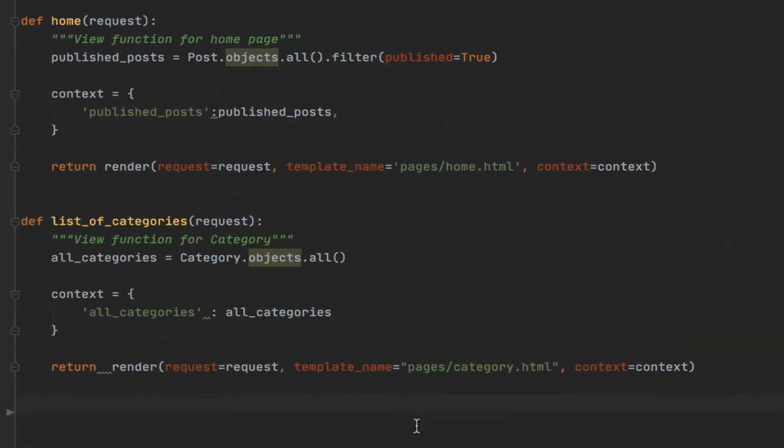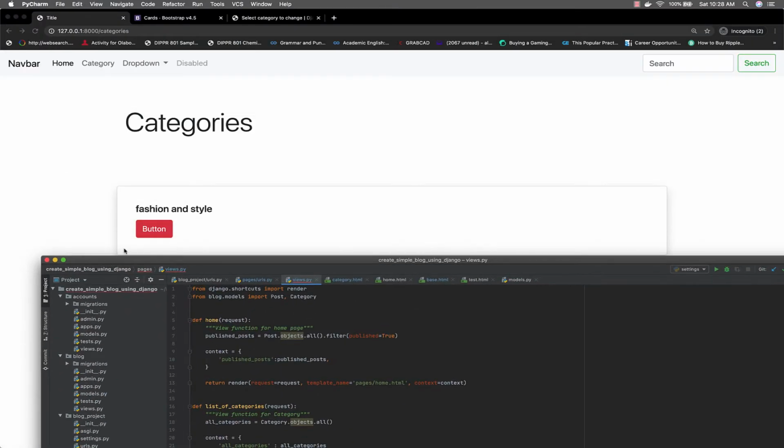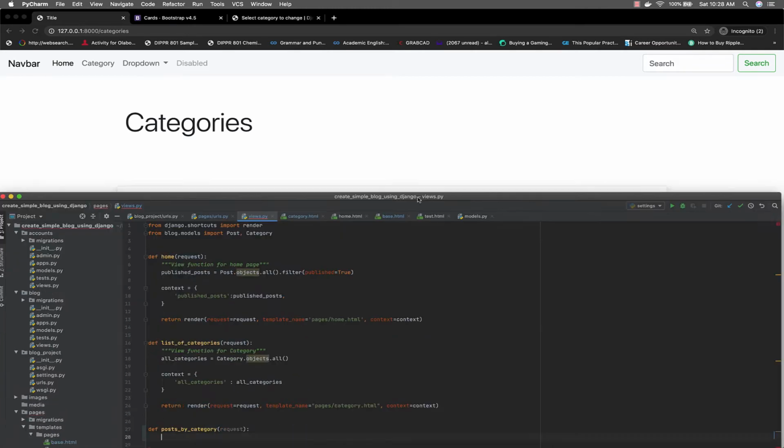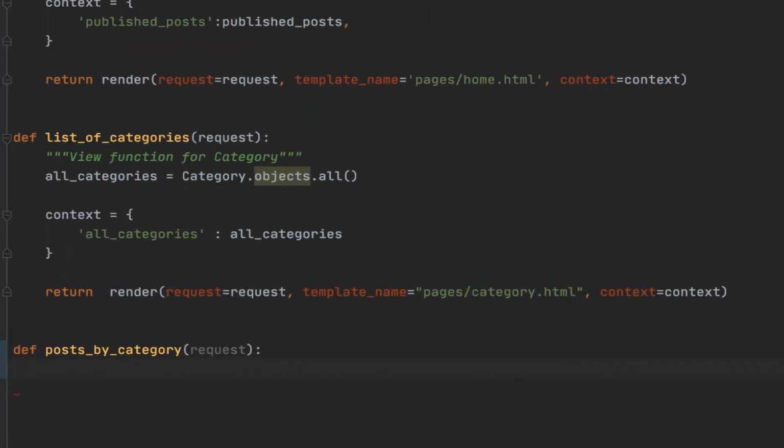To achieve this, we need a view function. We need a new entry to the URLs in the Pages app, and we need a new template. So let's call this posts by category. It's going to take in requests. How this is going to work is once someone comes here and clicks on this, it's going to list out all the posts that have that same category.